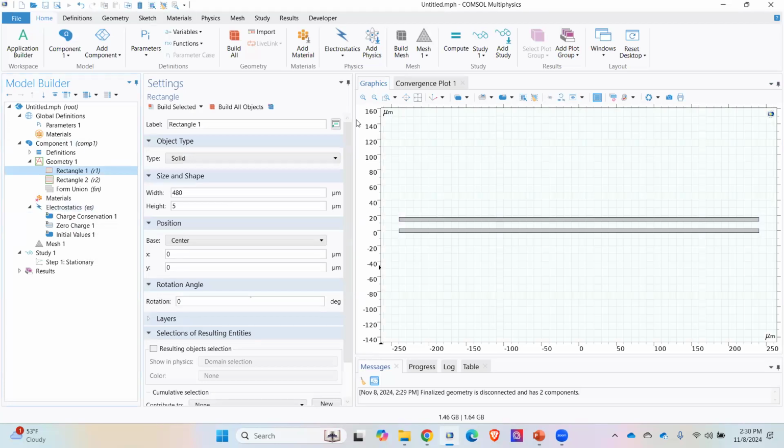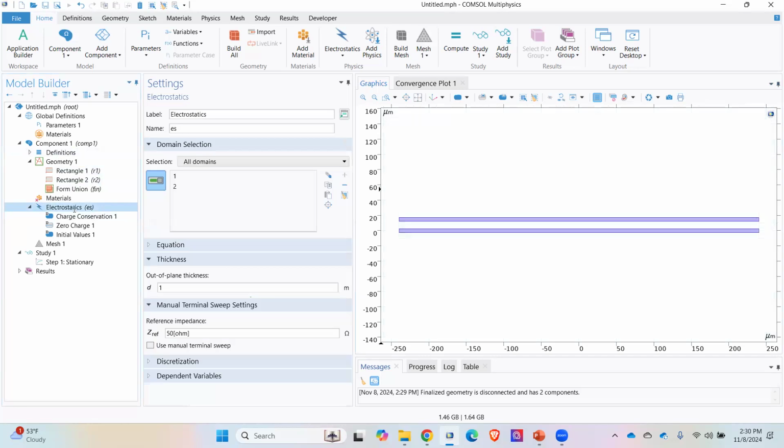Is that fine? Yeah, if you have any question, please let me know. This is a 2D simulation. Yes, okay. So in 2D simulation, COMSOL won't take out of plane thickness, but that will be assigned. If you see here at electrostatic and go to out of plane, you can see the dimension here, and you can change it from here itself.